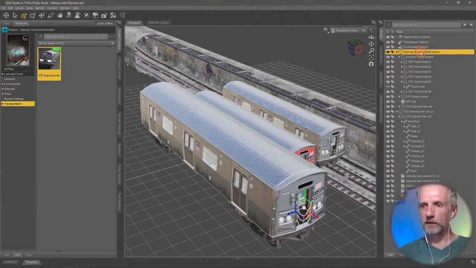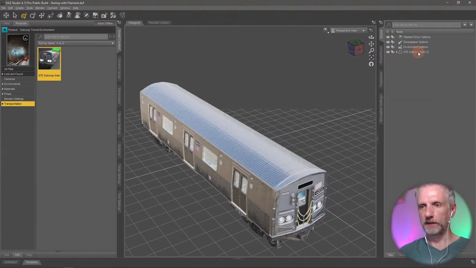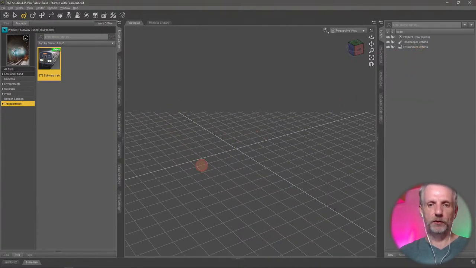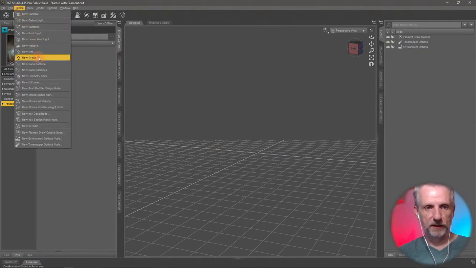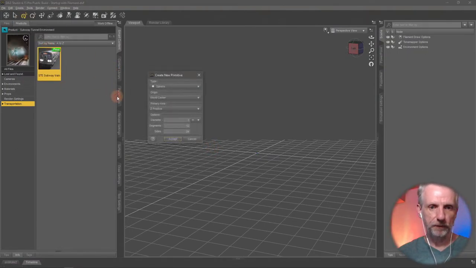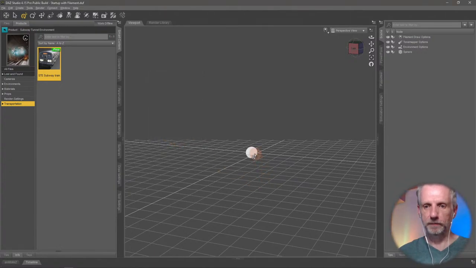Let me remove all this and show you how this instancing thing works with multiple instances. So I'll use a primitive again. Maybe our favorite sphere. Here he is.